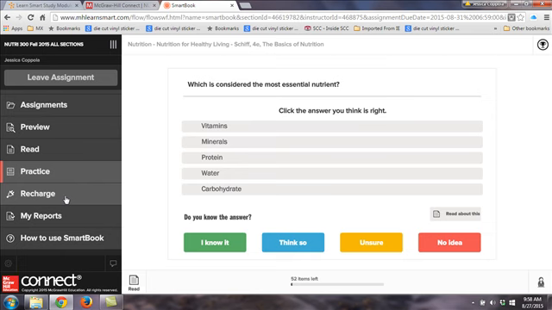So for example, Chapter 1's Learn Smart module closes this Sunday. And so after it closes, if you still want to practice Chapter 1, you simply go to recharge to practice that. So the Learn Smart questions are kind of interesting. They ask you to click which one you think is right. Which is considered the most essential nutrient is this question. You click whichever answer you think is right.